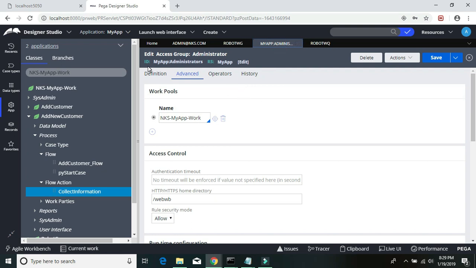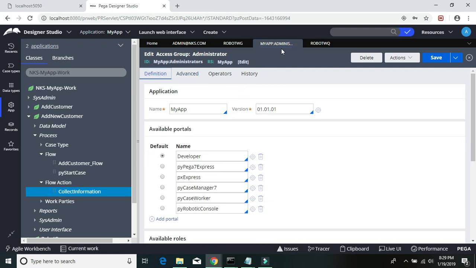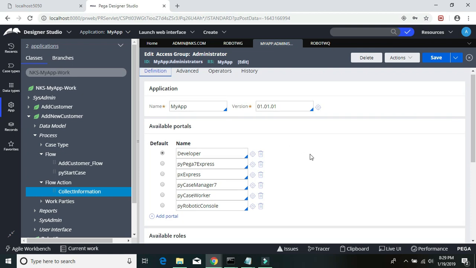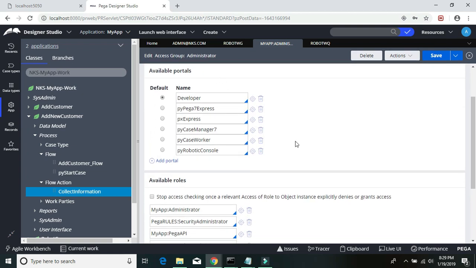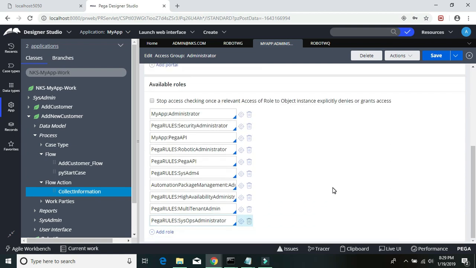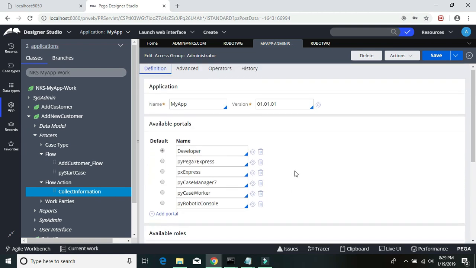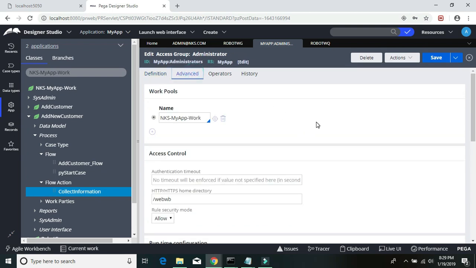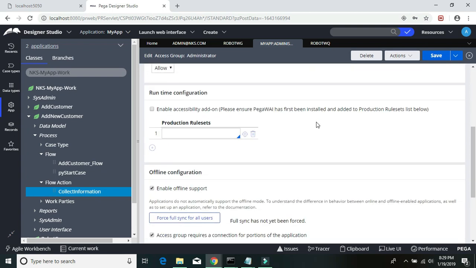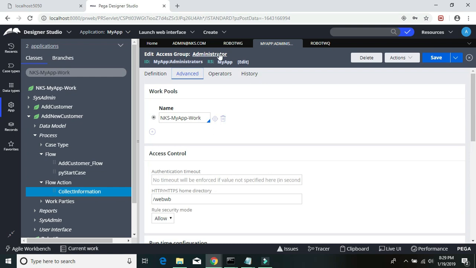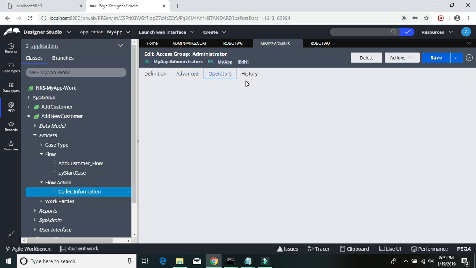And for the access group, just have these portals. Under the portal, you just make sure the robotic console is added. And under the roles, just make sure these roles are added. Then under the advanced tab, nothing needs to be changed. It's all default. Then similarly for the operation and history.